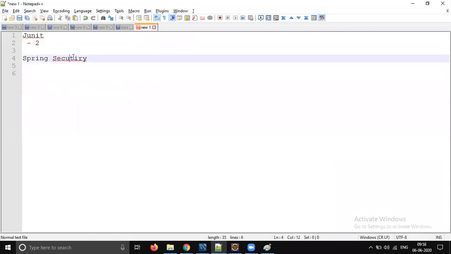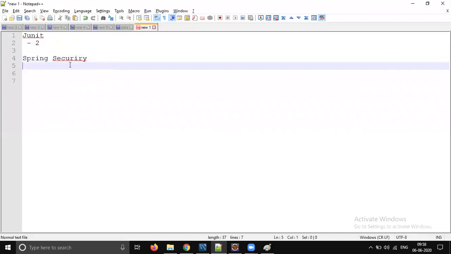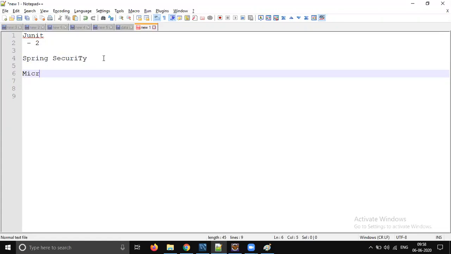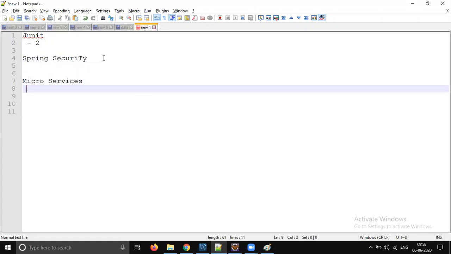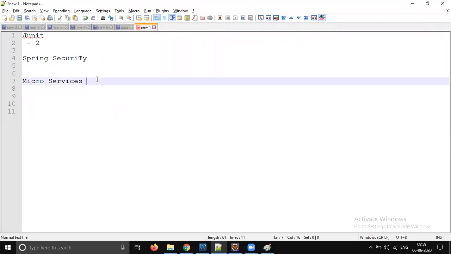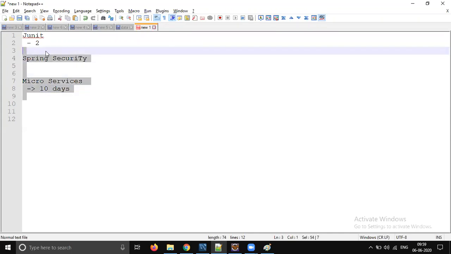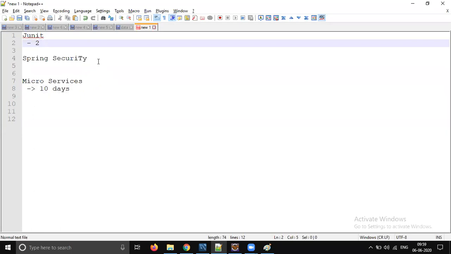Once it is completed, we will jump into microservices. There we will discuss what microservices are, what challenges will come, and what solutions we can provide. It's more architectural discussion in the microservices session. That will take mostly 10 days, I believe. With that we can close our training.